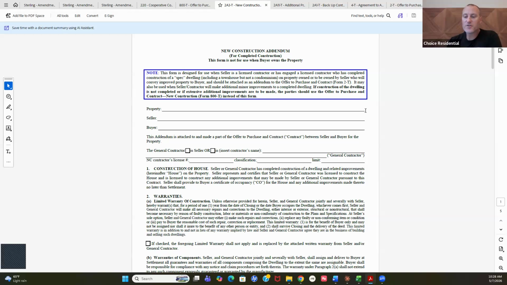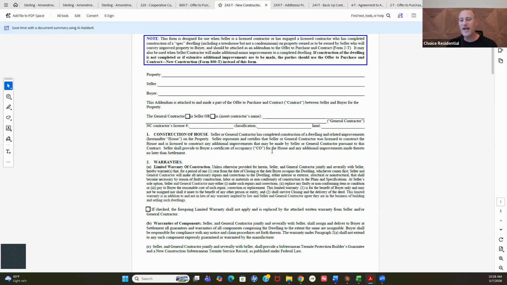So remember, the new construction offer to purchase, Form 800T, is for when the house is not substantially complete. The new construction addendum is for when it is substantially complete. So there's no reason to talk about a pre-construction evaluation period when the house is already basically done. So then you just put this new construction addendum in. The main thing it's doing here is adding in the language about warranties.